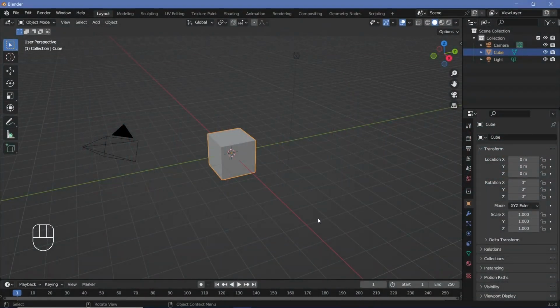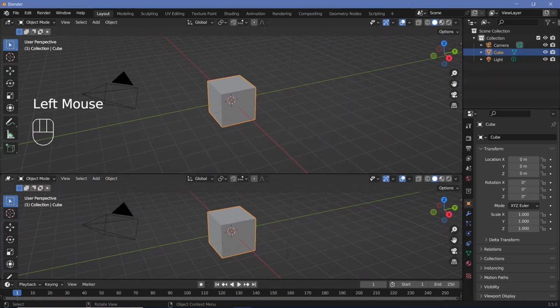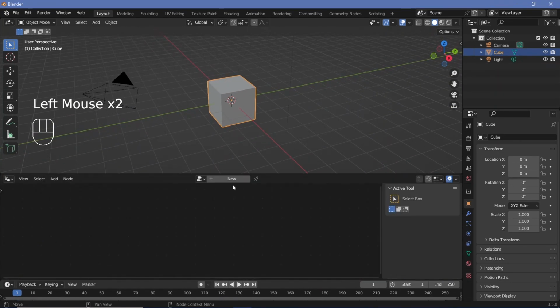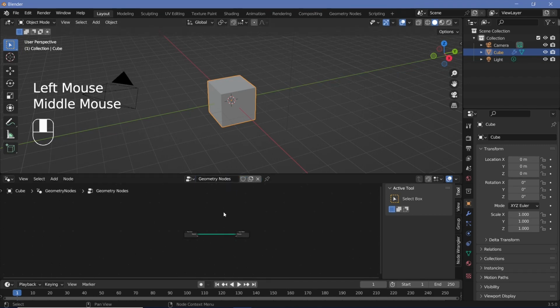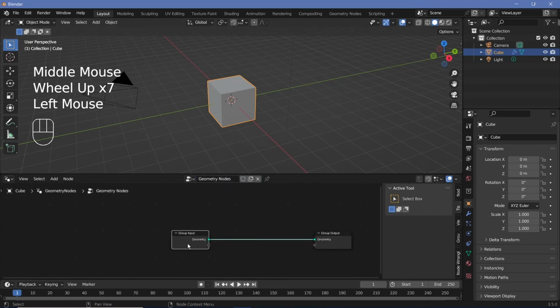In our default scene, since this is a Geometry Nodes tutorial, we'll bring our cursor to the junction of these two windows, click and drag to create a new window, and we'll change it from the 3D viewport to the Geometry Node editor. Now we'll press New to add in a new Geometry Node tree, and then we can zoom in, select the group input, and press X to delete it.